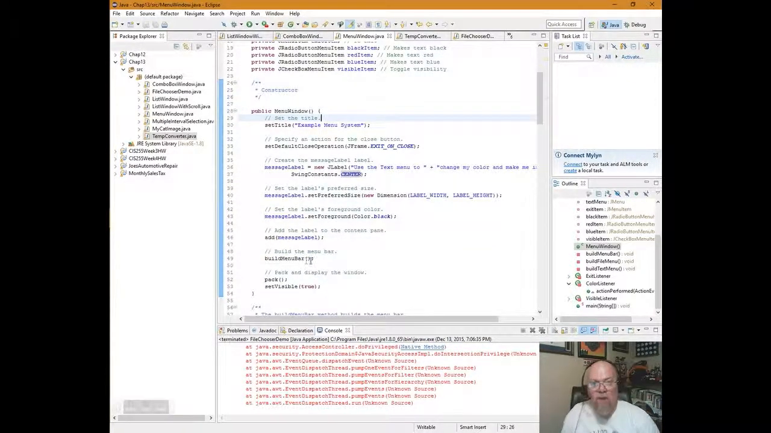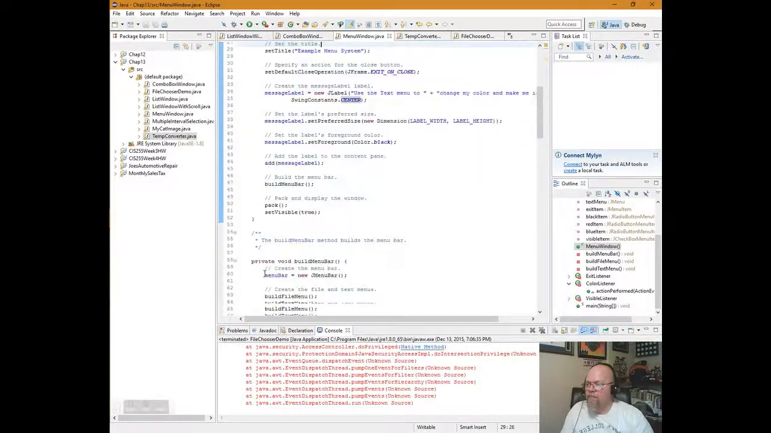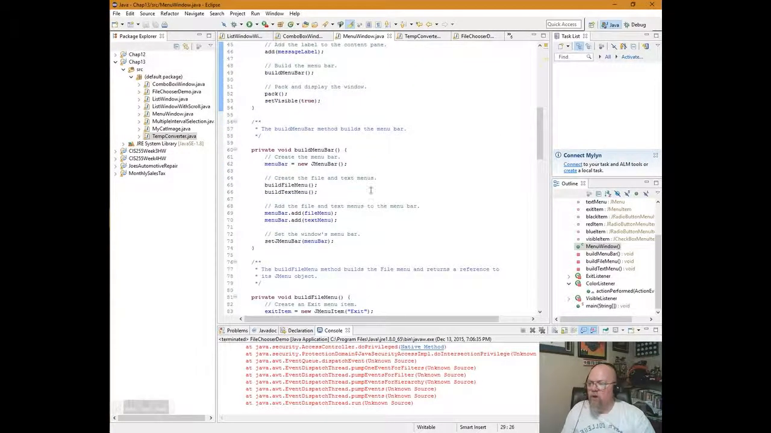We go ahead and build the menu bar. That's a method we're going to show here in just a second. Again, we'll pack it, make sure everything fits, and then we'll go ahead and display the JFrame. So here's our build menu bar method. We go ahead and instantiate our menu bar, that bar across the top. Right now it's got nothing in it.